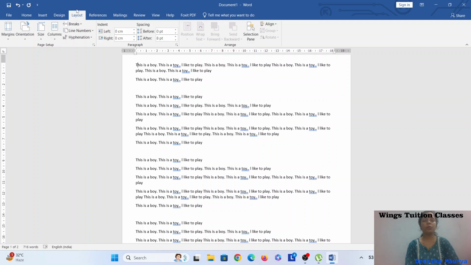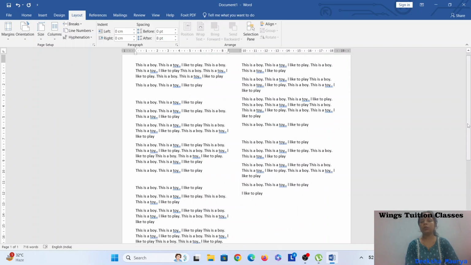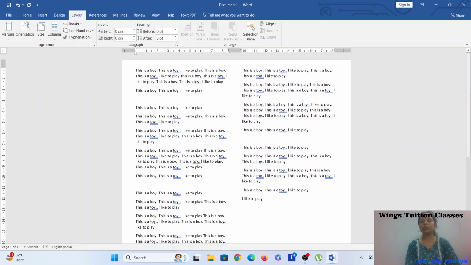For that you have to go to the Layout tab. There is one Columns button. You can divide your page. Now by default this is one column. The page is set in one column. You can set 2, 3, see. If I click on 2, now you can see the page is divided into two columns. You can see two columns here. This is the first one and this is the second one.